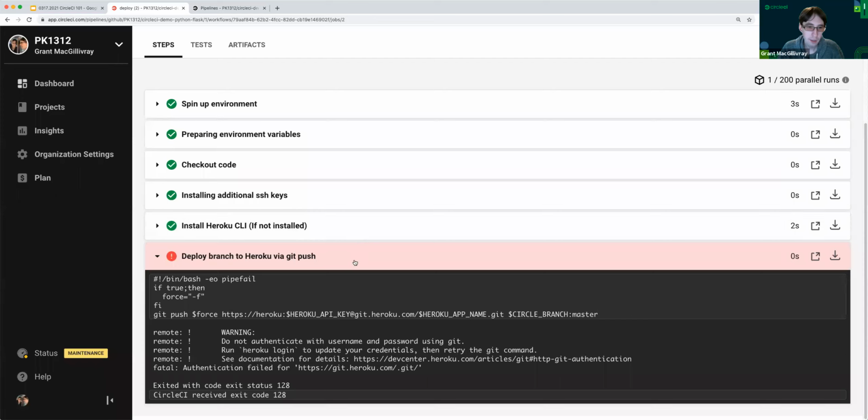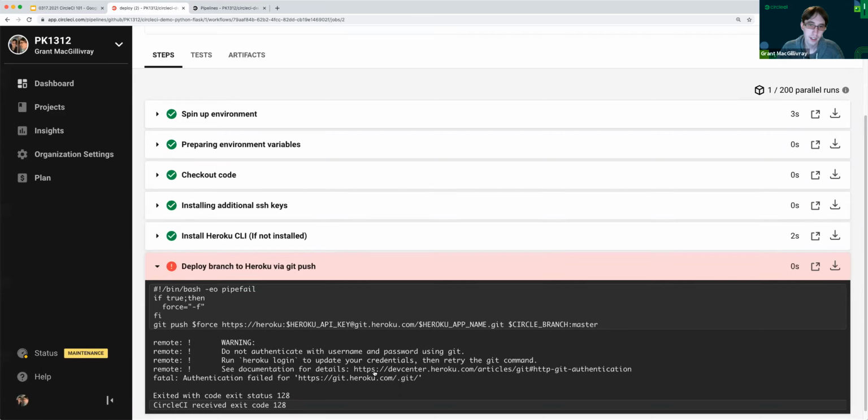So if you have a failing build, this is what it's going to look like. It will highlight this step in red, and it will tell you exactly what happened when it failed. So as you can see, the reason that it failed here is because authentication failed for get.heroku.com, which is fine because I never set up the authentication intentionally. And you can see that it exited with the status code 128. So this makes it really, really easy to pinpoint where exactly your tests failed and immediately know where to focus your efforts to fix it.